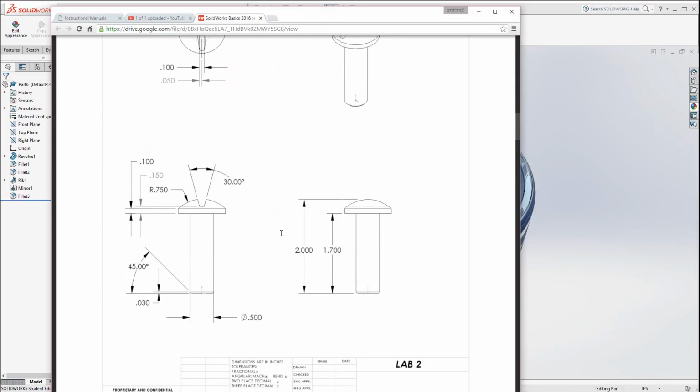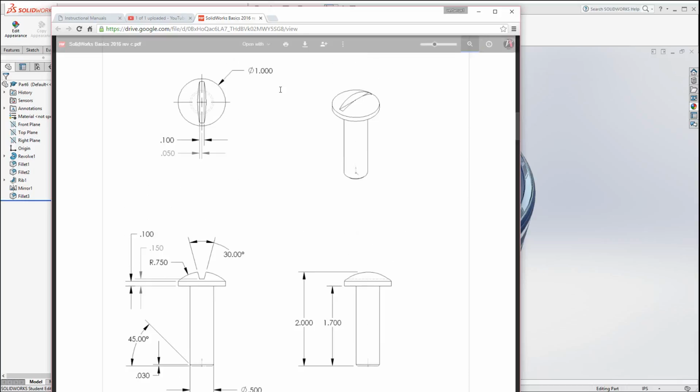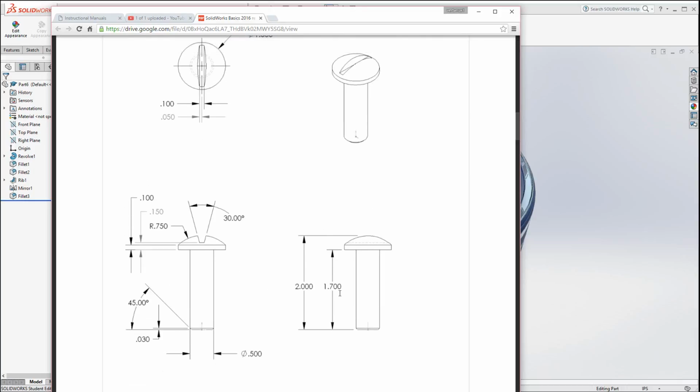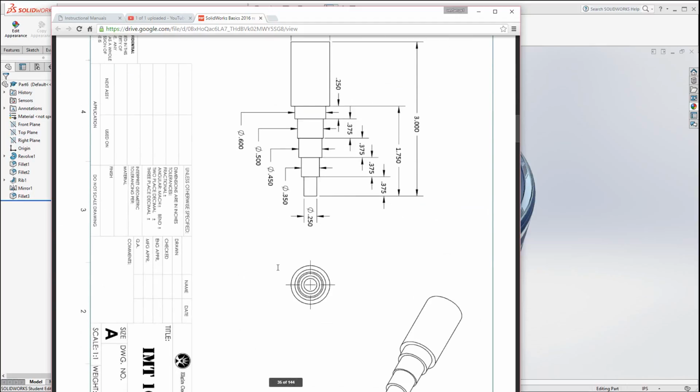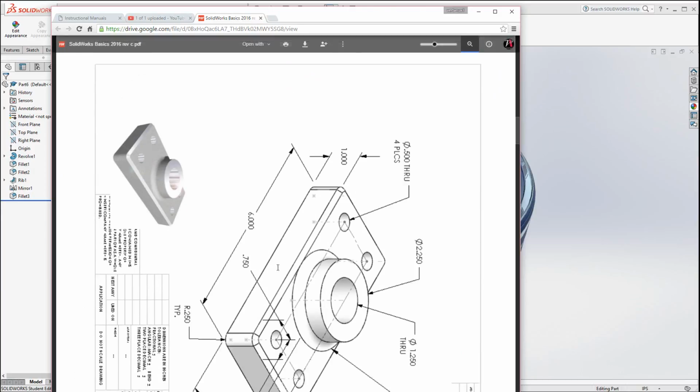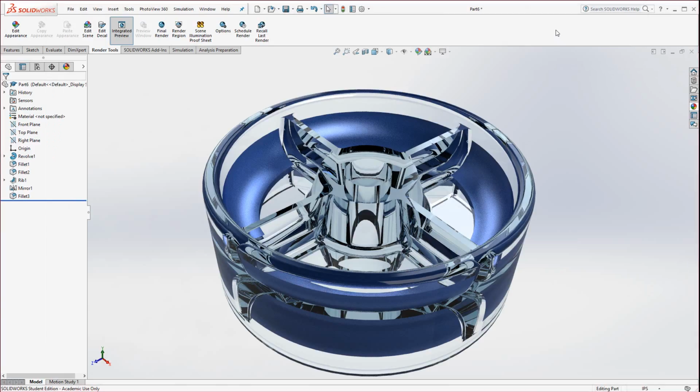But here you can see there's a bolt, and it has a 1-inch head, and the shaft is 1.7, and the overall bolt height is 2 inches. So let's see how we would do something like this. Now also be aware there's the core pin, and then there's a quiz 1 to challenge yourself with. But let's go ahead and do the core pin here.